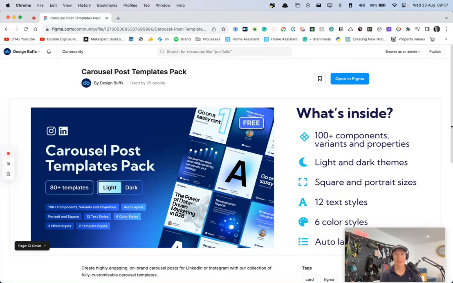So the first thing you obviously need to do is go to our community page, which is figma.com/@designbuffs. And there you find our templates, and one of them is the Carousel post templates pack, which we're going to talk about today. So if you are familiar with Figma, you know you can create a free account there, and then you are ready to go.